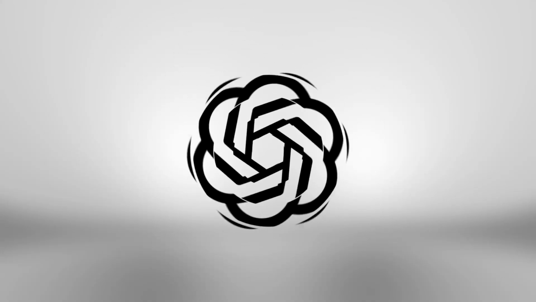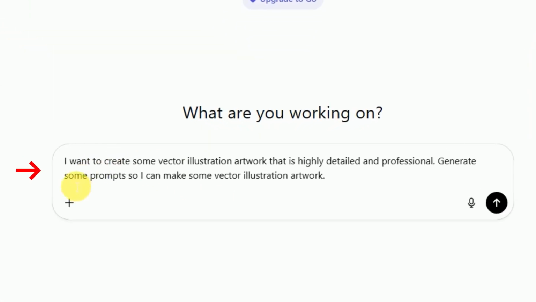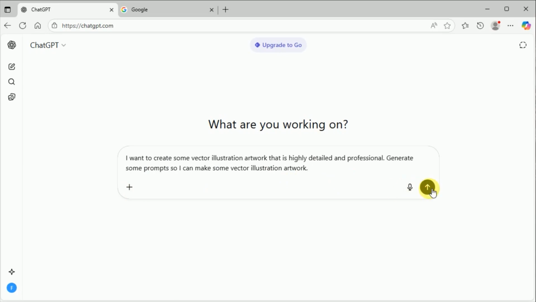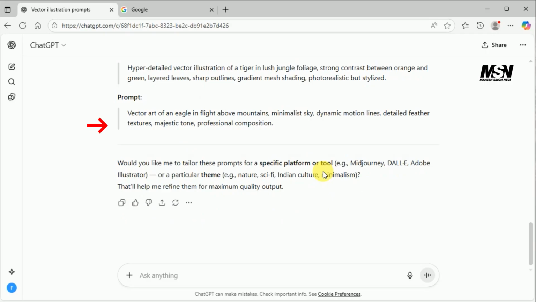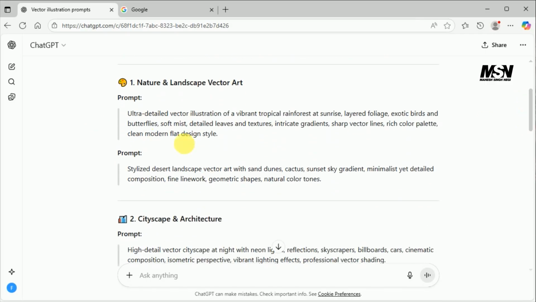Okay guys, first open ChatGPT and simply type this text. ChatGPT will now create some vector illustration prompts for you. You can create any prompt you like.